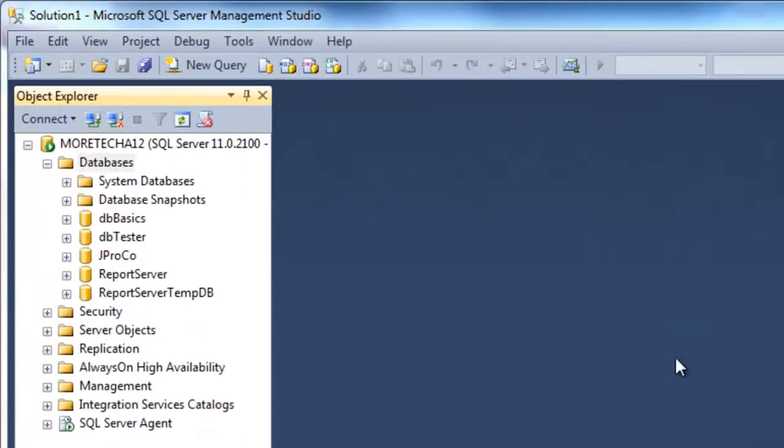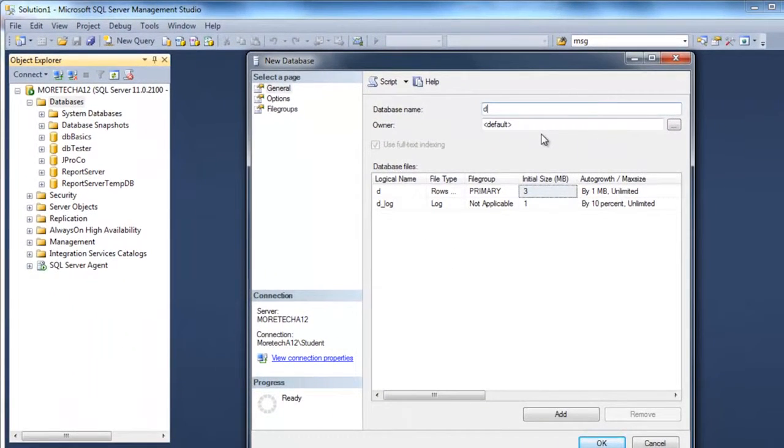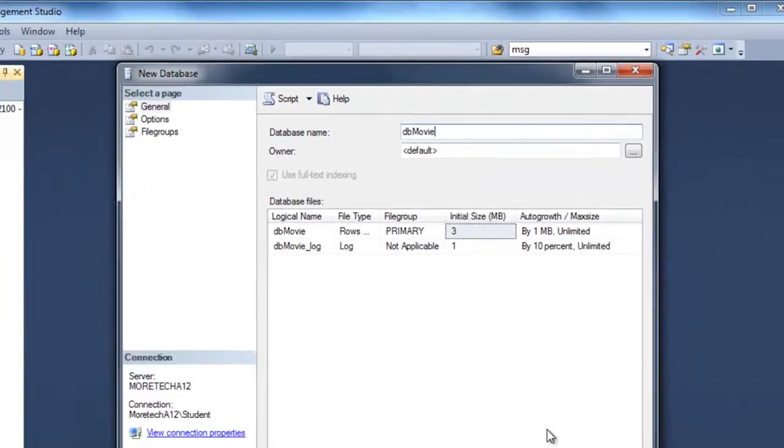My system has several databases on it. If I wanted to add a new database, I would have to choose a name that doesn't already exist. Here's one way to create a database. One of the easiest ways is to go to the Databases folder, right-click, and select New Database. Let's make this a database for movies and call it dbmovie, and hit OK.